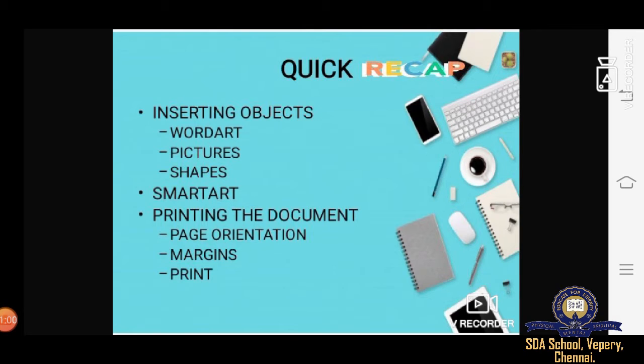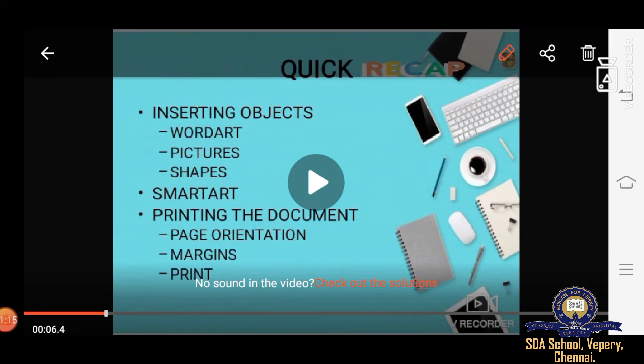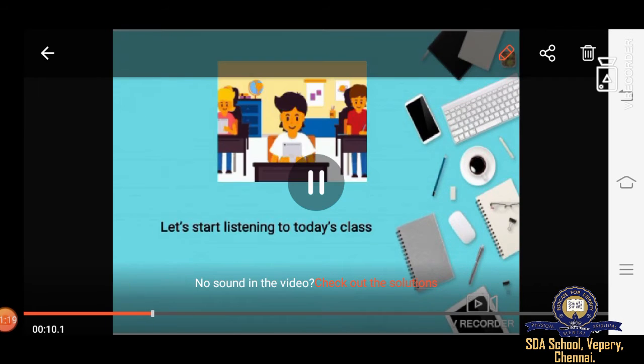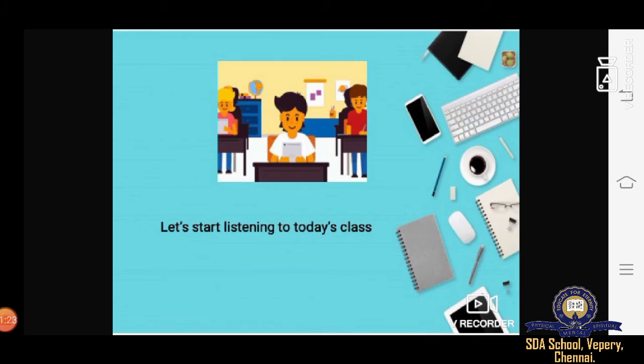Yes, we have done inserting objects, under that WordArt, pictures, shapes, SmartArt, and printing the document. Under that we studied page orientation, margins and print. These are the things we have done in the previous class. The same lesson I am going to revise, students. So please pay attention as we go through this same lesson again.